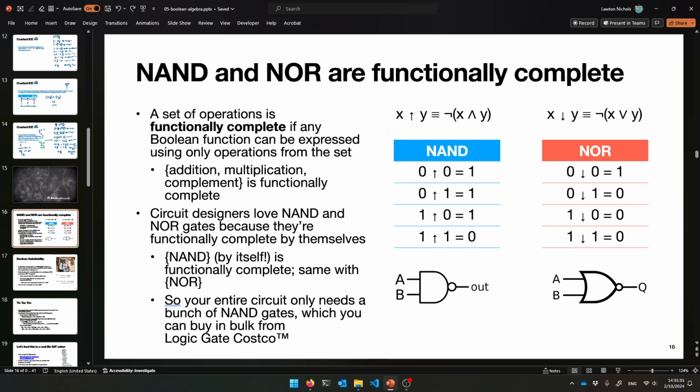We say that a set of operations in Boolean algebra is functionally complete if any Boolean function that you want to make, think of any truth table you ever want to make, any combination of ones and zeros on the right side, you can make out of those pieces. Then those pieces are called functionally complete. More precisely, a set of operations is functionally complete if a Boolean function can be expressed using only operations from that set.